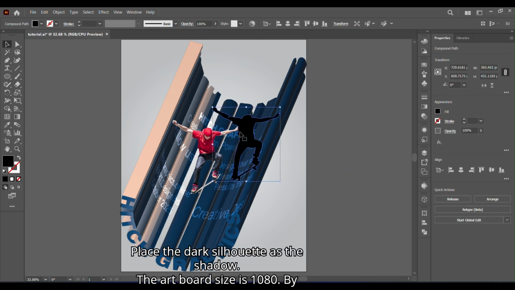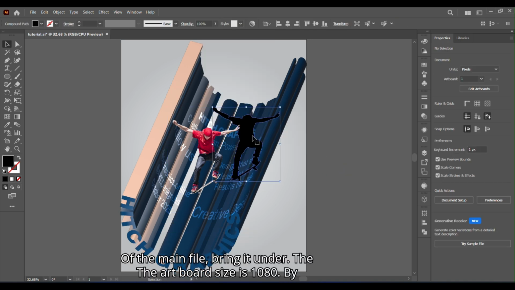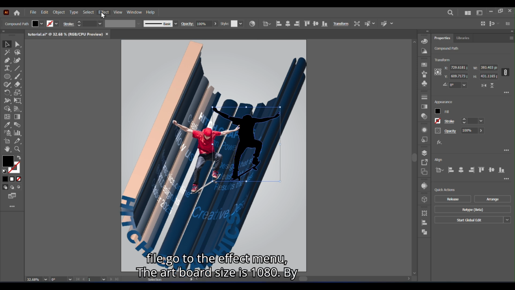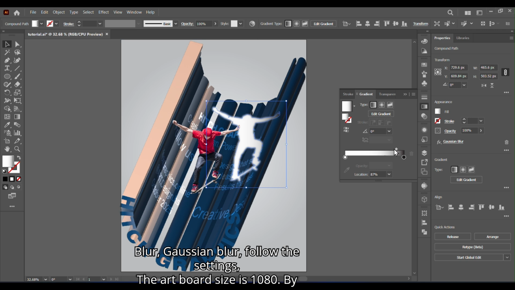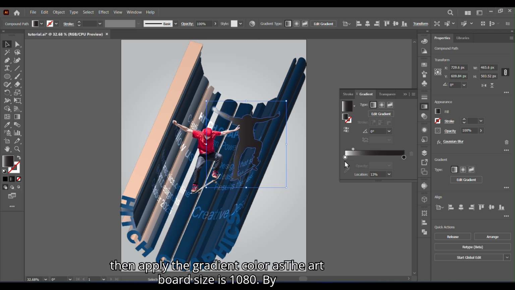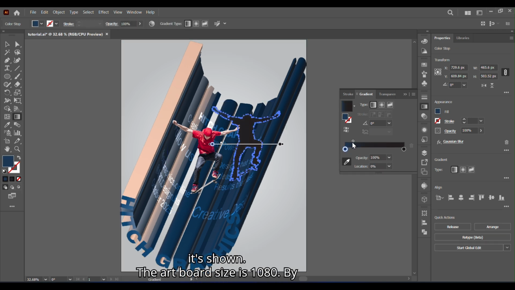Place the dark silhouette as the shadow of the main file. Bring it under the file, go to the Effect menu, Blur, Gaussian Blur, follow the settings, then apply the gradient color as it's shown.